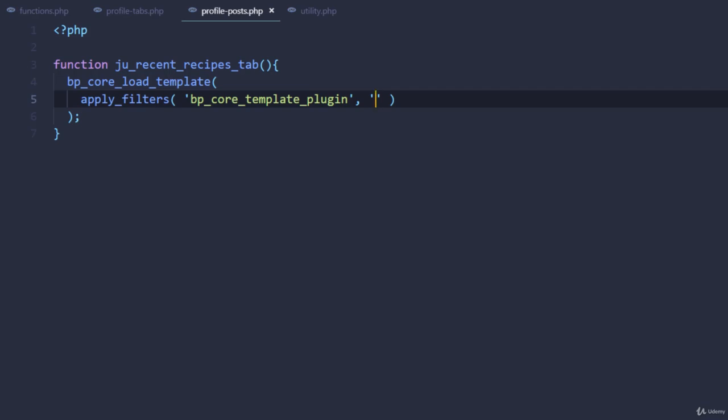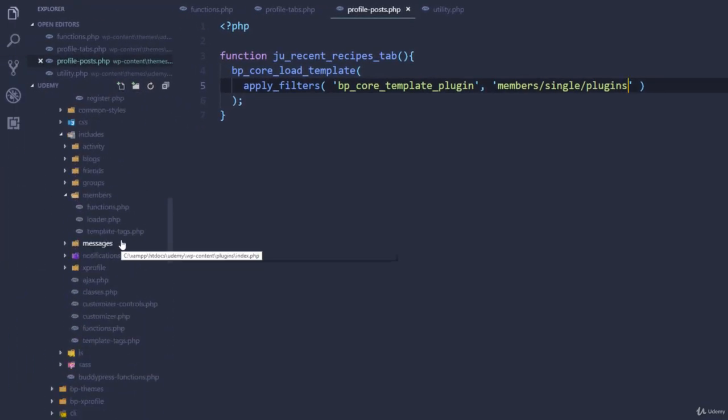The plugin template is a very special template in BuddyPress. Its purpose is specifically for plugins. Plugins get a template to load their content. The path to this template is members/single/plugins. Let's take a look at this template. Inside the BuddyPress plugin, let's open this template file.